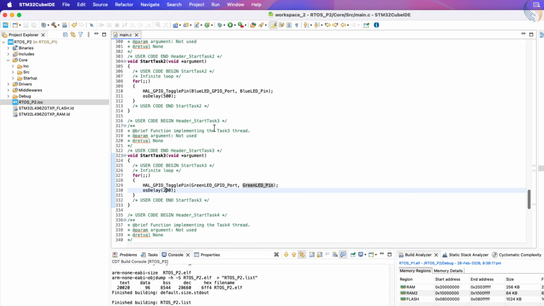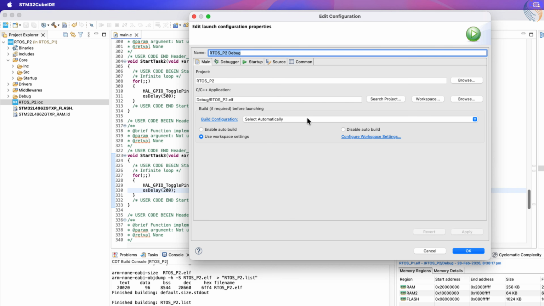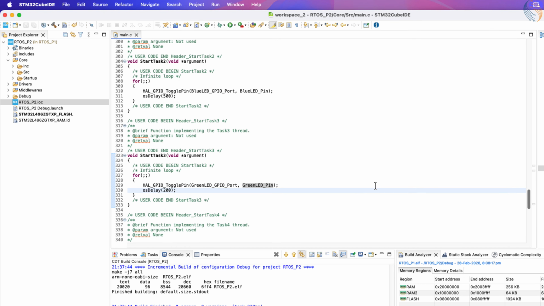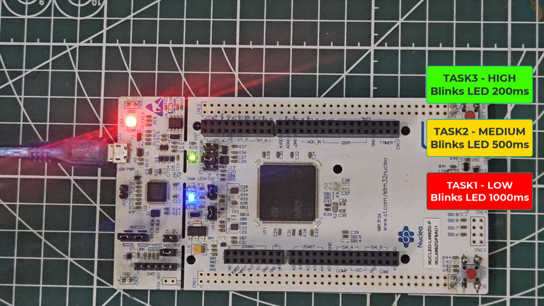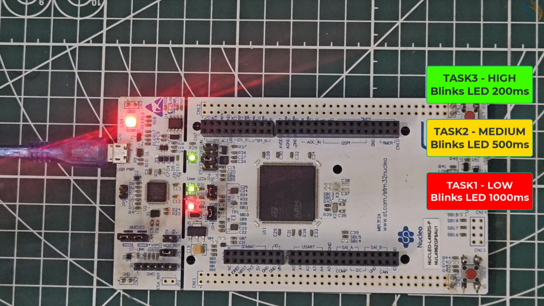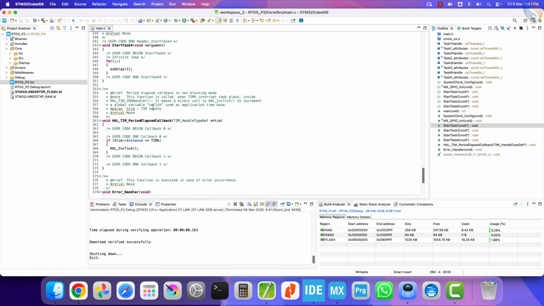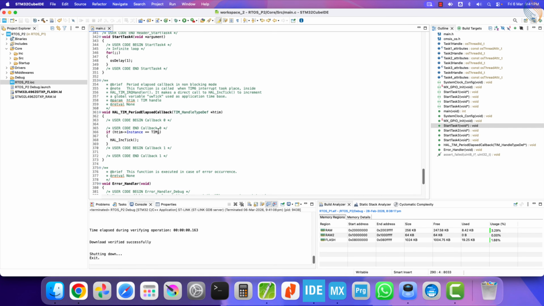We will build the project. There are no errors, so let us go ahead and flash it to the board. As you can see, all 3 LEDs are now blinking on the Nucleo board. You can focus on one LED at a time to observe each one individually. You will notice that the red LED blinks every 1 second, the blue LED blinks every 500 milliseconds, and the green LED blinks every 200 milliseconds. All 3 tasks are working correctly, each blinking its respective LED at the predefined rate.